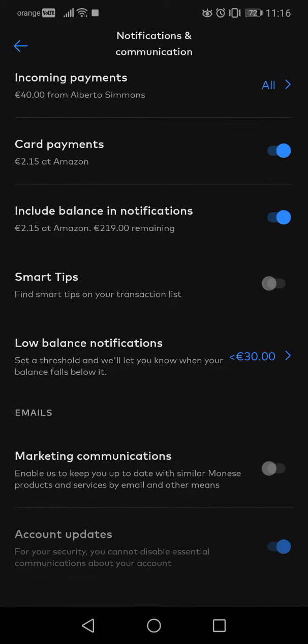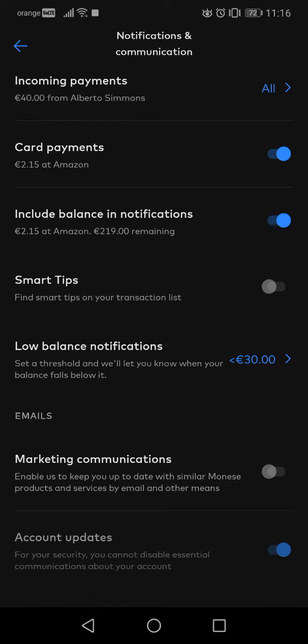The second one is include balance in notifications, which is going to look the same as the card payment, followed by your remaining balance. So 2.15 euros at Amazon, 219 euros remaining.